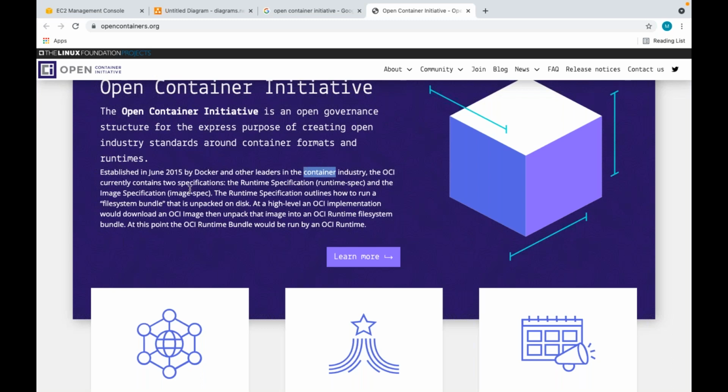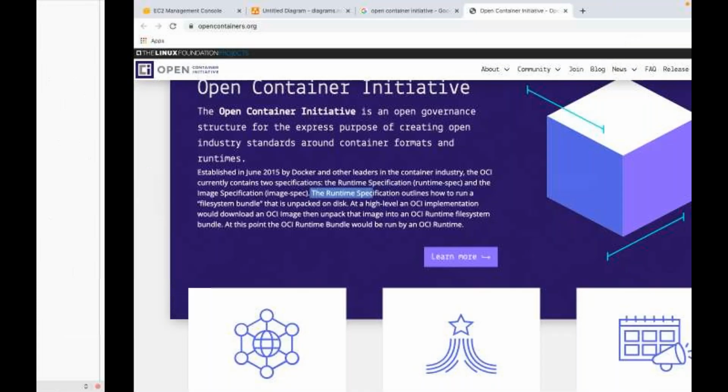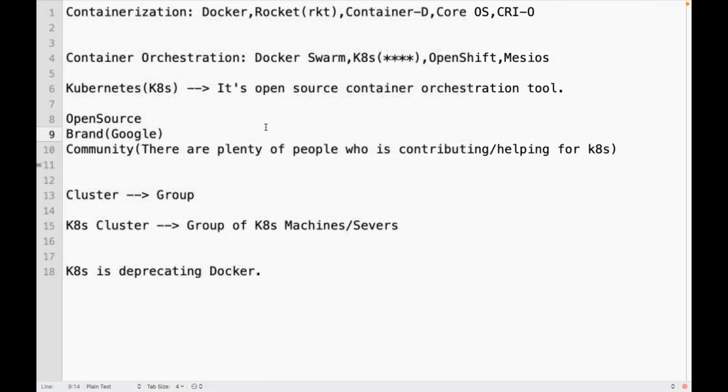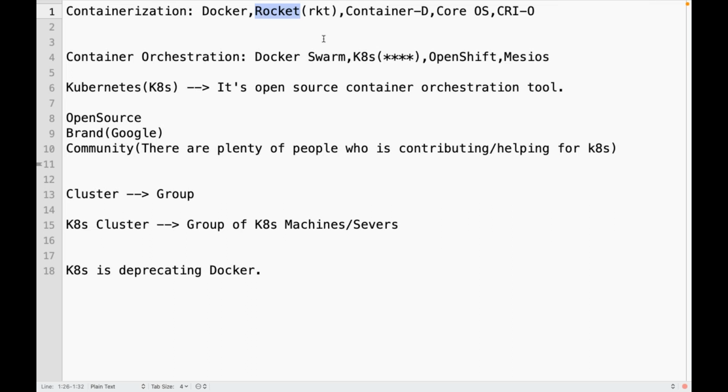So all are following the same specifications, which means if I create container images using Docker, will I be able to run those container images in the Rocket container runtime or the containerd container runtime? If they are following some standards, right? OCI, Open Container Initiative.